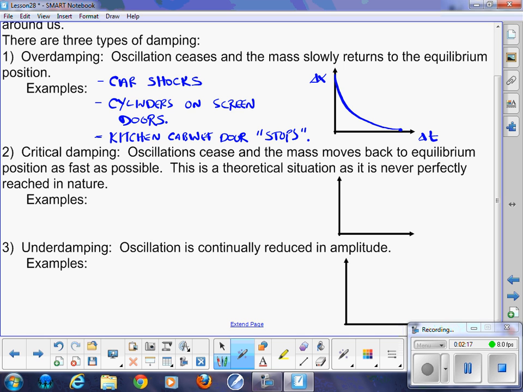Critical damping. This is where the oscillation will cease and the mass moves to equilibrium as fast as possible. And this is a theoretical situation, so you're not going to see this in nature. What this will look like, delta x, delta t. So this is what those manufacturers are really looking for, something that will return it in an optimal amount of time.